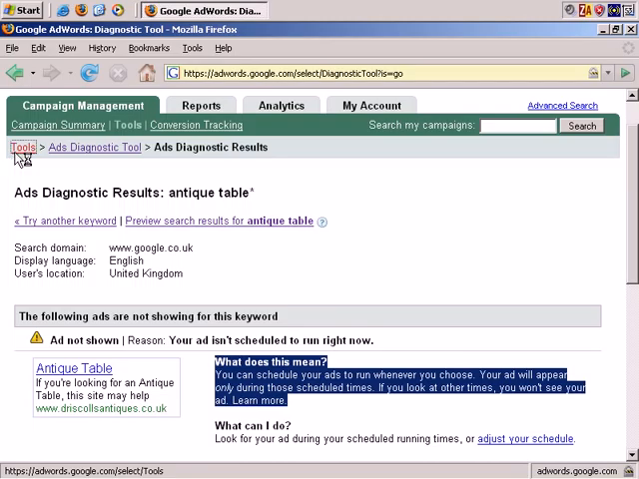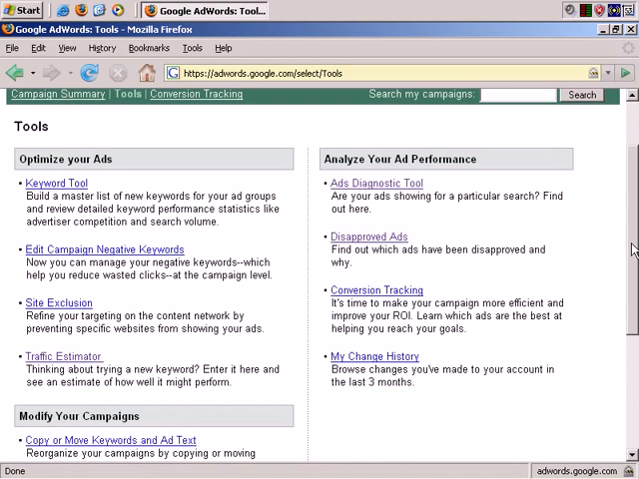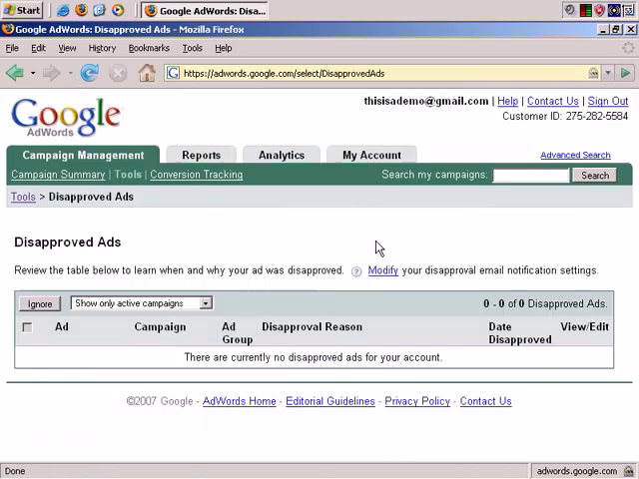Finally, in the Tools section, let's take a quick look at disapproved ads. I don't have any disapproved ads at this time, as you can see, but this is another feature to keep your eye on to make sure your ads aren't disapproved by Google. If they are, it gives you a reason, and of course you can make some changes to help your ad appear, or you can delete it if you want.